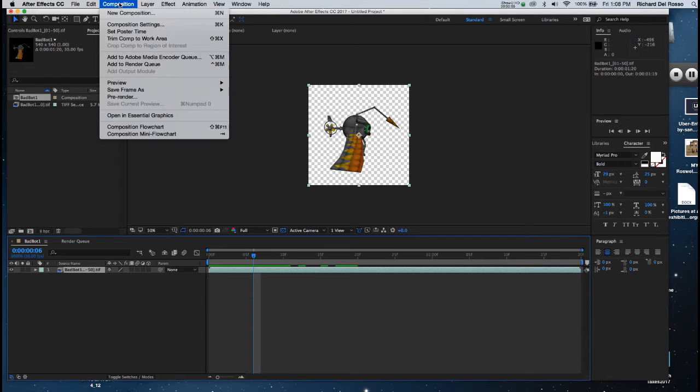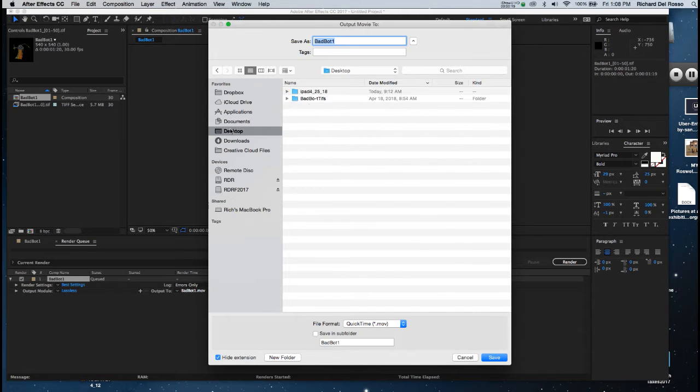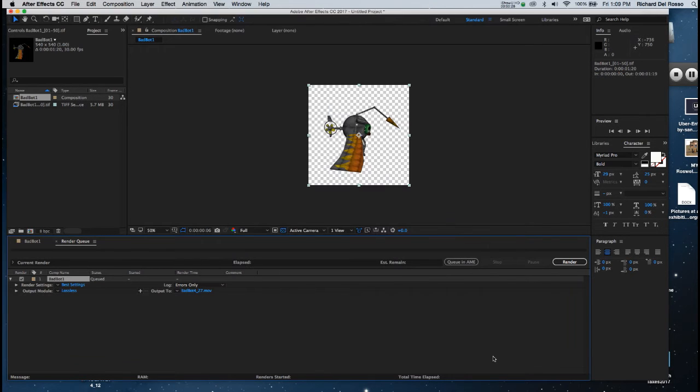I'm going to go to Composition, Add to Render Queue. And down at the bottom, my timeline has been covered by the render queue. And the first thing I'm going to do, I'm going to go to Output 2. I'm going to click on the blue text, and I'm going to direct this to my desktop, and then I'm going to click on the blue word Lossless next to Output Module.